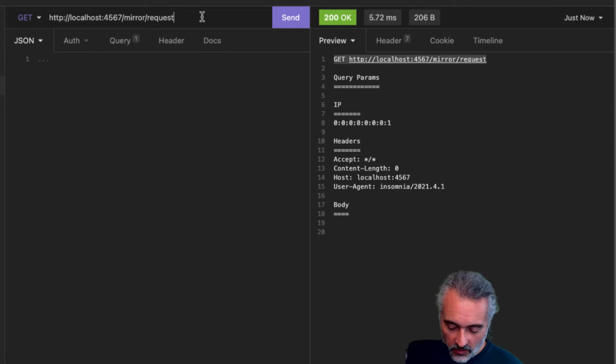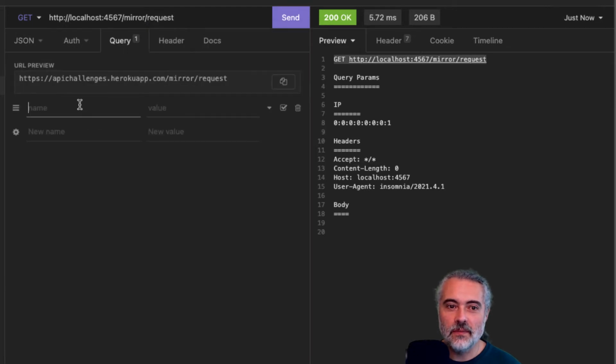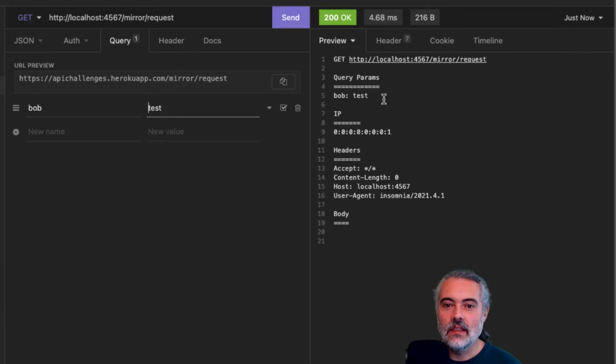Let me put in a query parameter. So Bob equals, let's use the proper approach for doing it. Query parameter, Bob test, send. There's Bob test. It's actually put it on the end there. And I can see the IP address, which is here, and the headers where we're accepting.